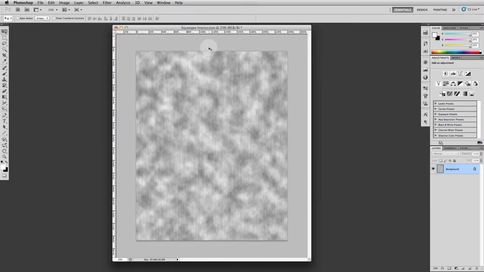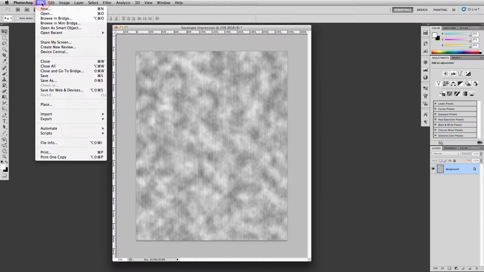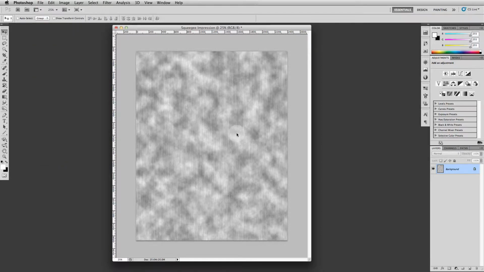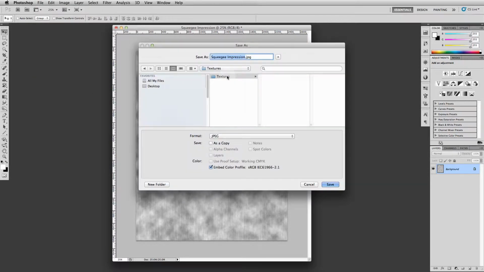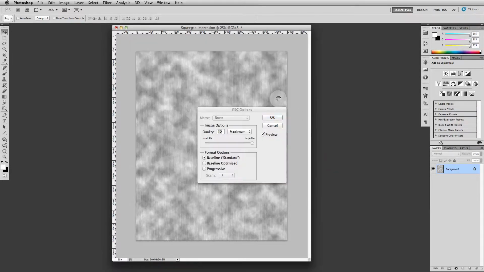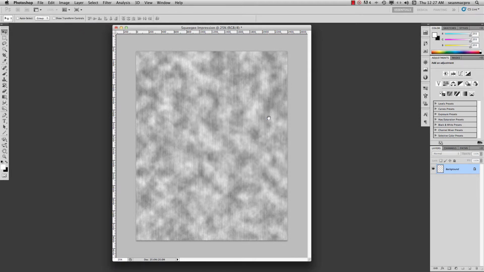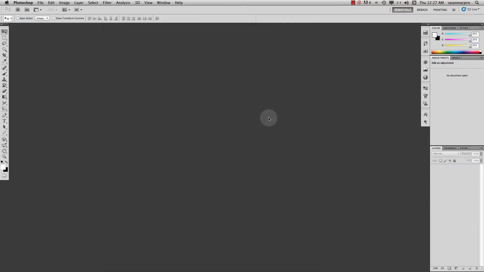We've got it called Squeegee Impression. Let's go ahead and save that. Save as. And I have a texture folder here that's already set up on my desktop, so we'll just save that as JPEG. That's fine. All right, we'll go ahead and close that, and we'll move on to the next one.